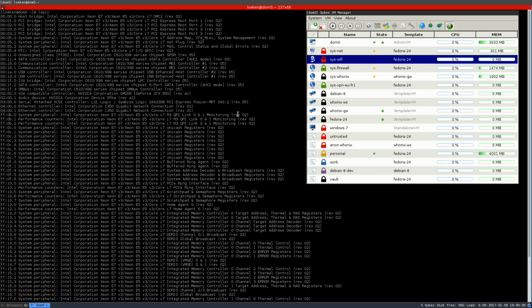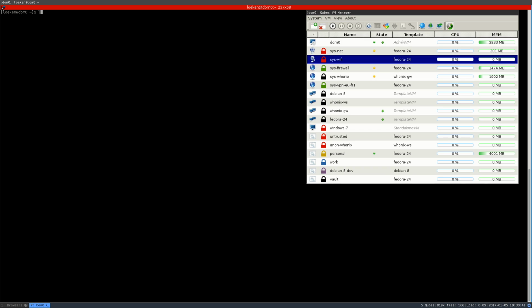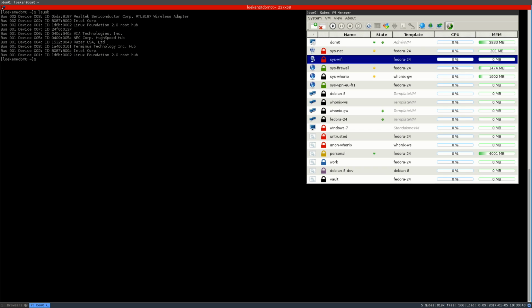But in my example, I have a USB device, so I can do an lsusb. And here I can find my Realtek adapter. So as a first note, that whole process here is not going to work with USB 3.0. So I went to the BIOS and disabled USB 3.0. So it's now at USB 2.